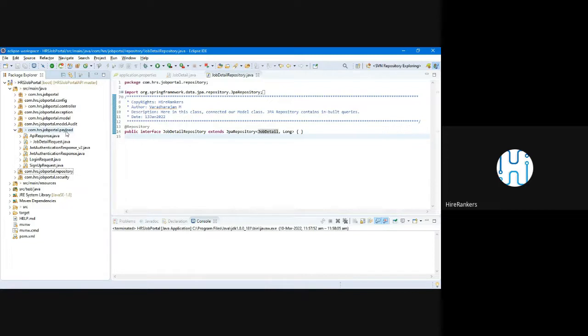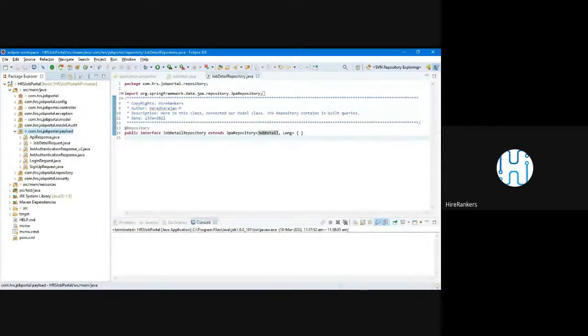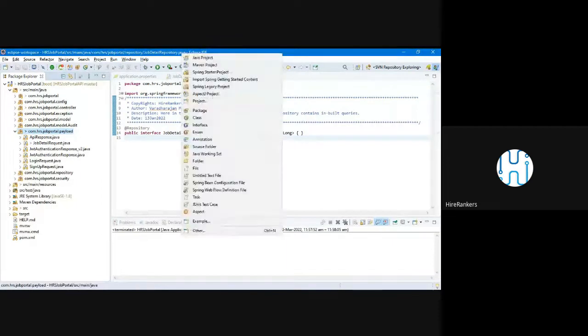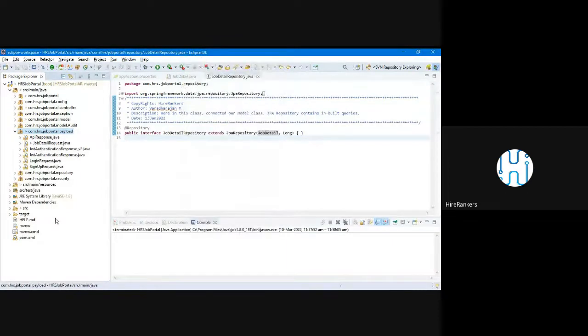API. If the data gets posted, we have to send a response to the user like data stored successfully, job created successfully. That and all comes under the response. Request is the data we get as an input from the user. So right click the payload package and create a new Java class as job detail request.